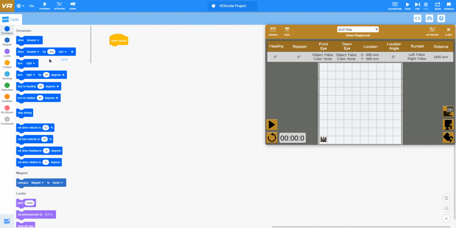And you can make it turn. You can make it turn a certain amount of degrees. Tell it to stop driving. Increase the velocity. We'll basically just be using these ones in this video, though.